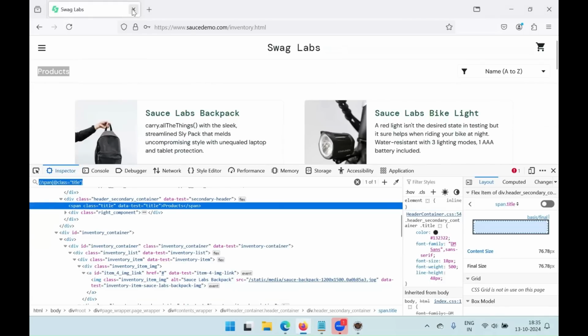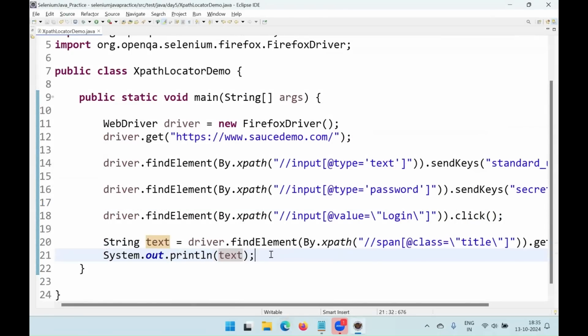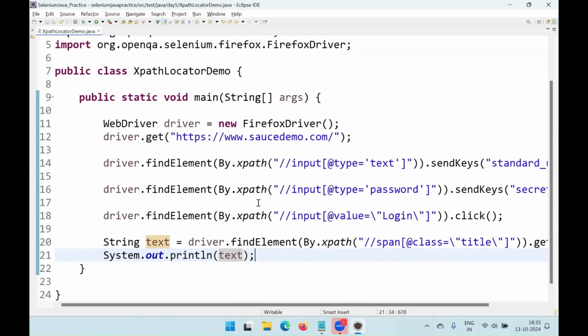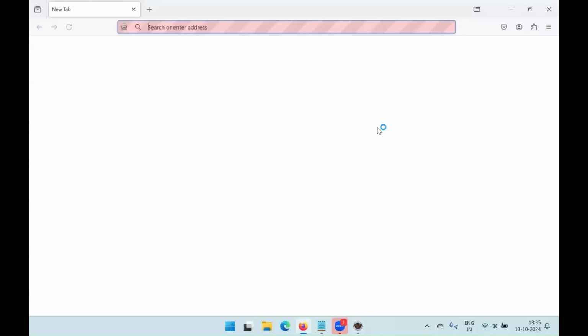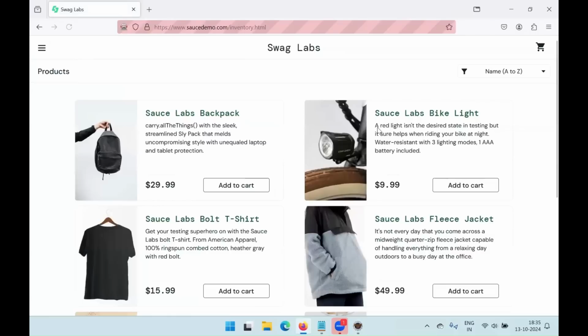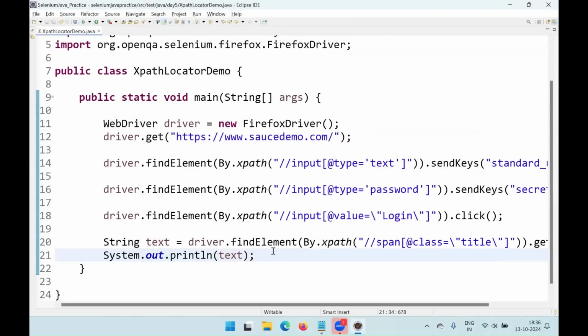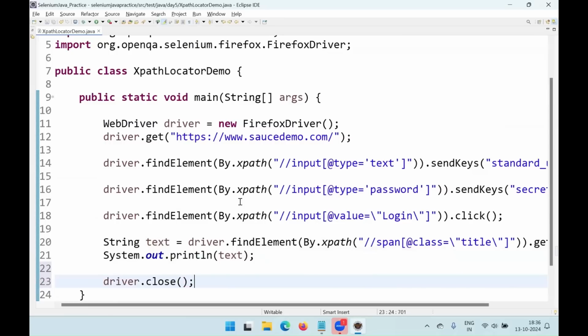So let me close all the browsers, and we will execute this code. Save this one and run as Java application. It is launching the browser and loading the Sauce Demo, entering the username and password, and it is logging in successfully. The products are displayed, and it also printed the value. In case you want to do driver.close, the browser will also get closed.